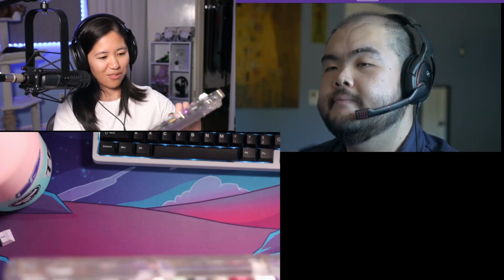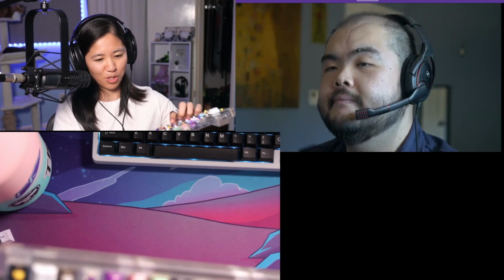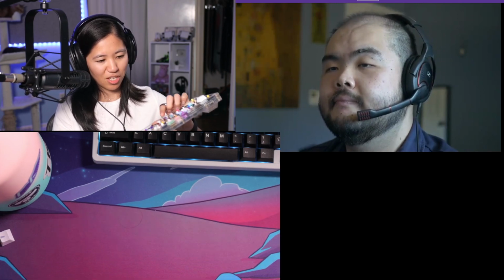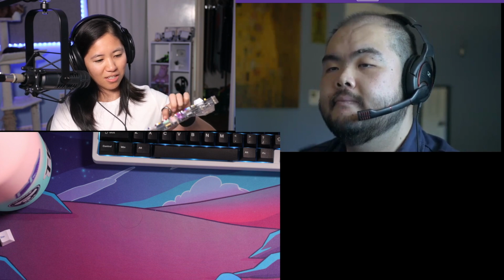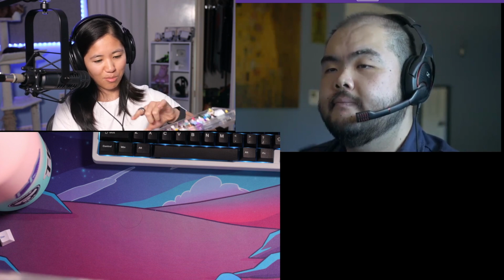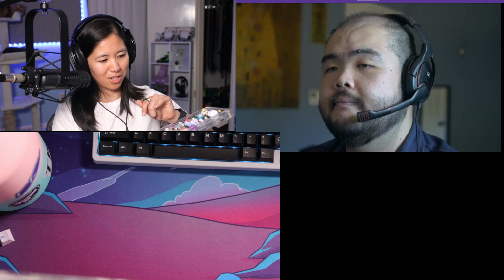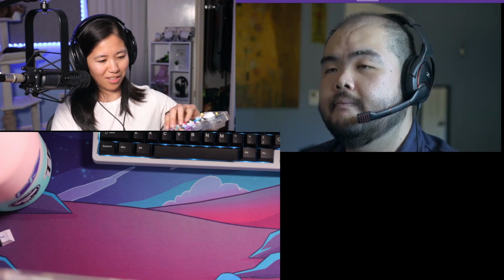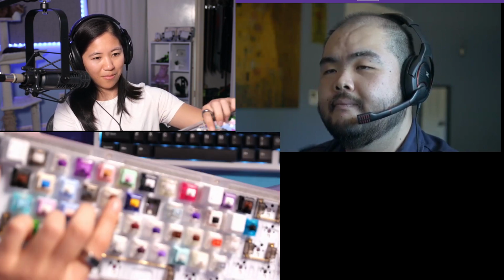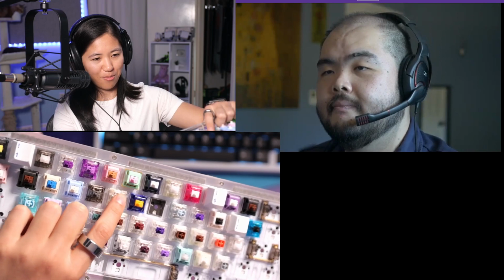So I don't have the normal Cherry MX Brown, but I have the SMD Cherry MX Brown. I don't think there's a difference between the two. Just one has SMD slots right here, little mini bumps.